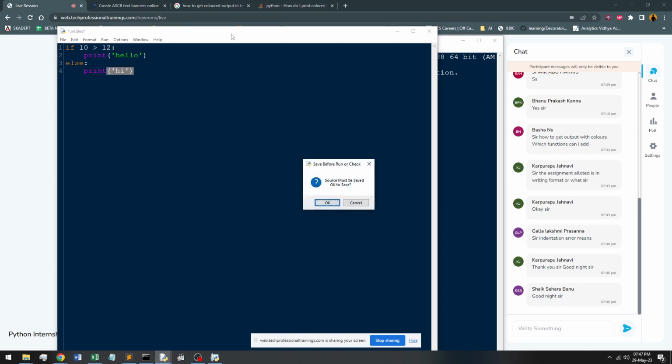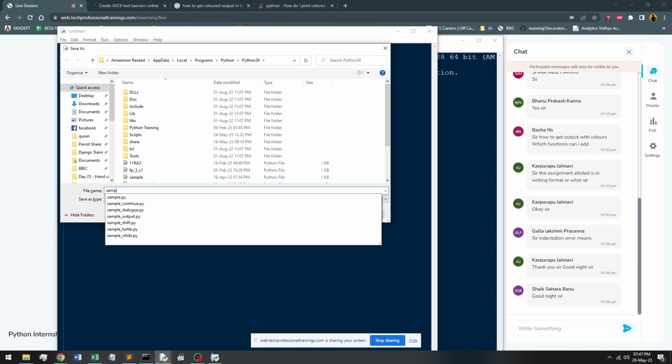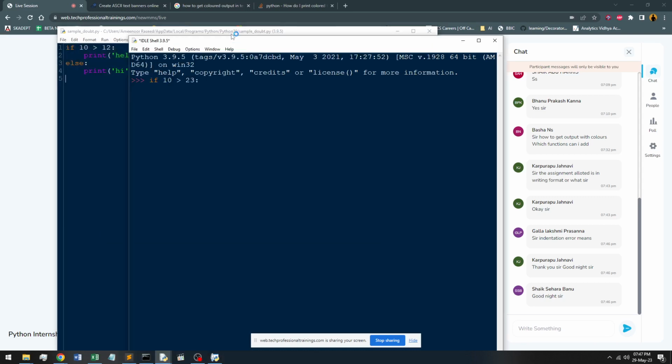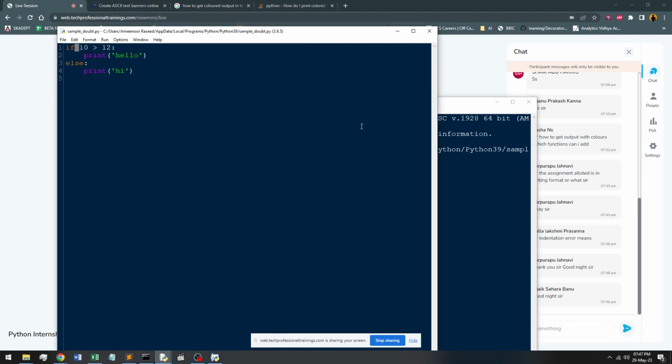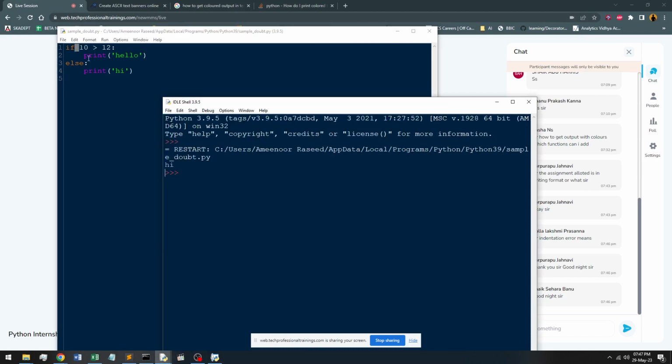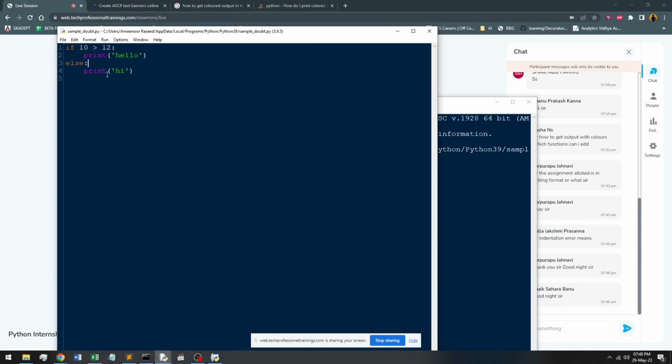Now I run. I save this as sample dot py. See, it works very well, because it shows hi, because 10 is not greater than 12. In case I miss this space and I'm not giving the space, now if I run, it shows an indentation error. Can you see here? Expected an indented block. That is an error. If you give any extra indentation, that is also an error.